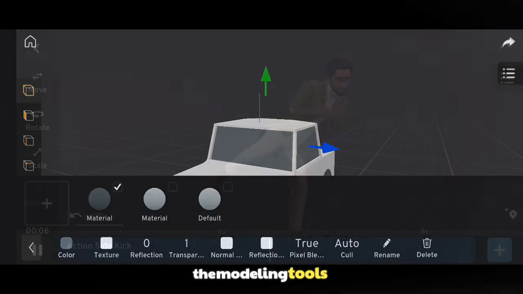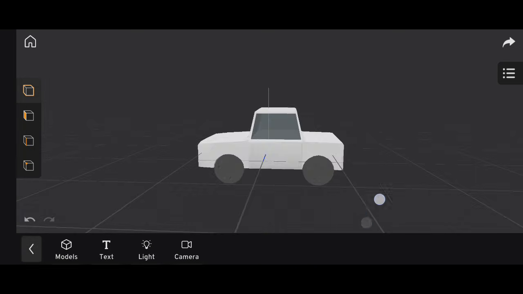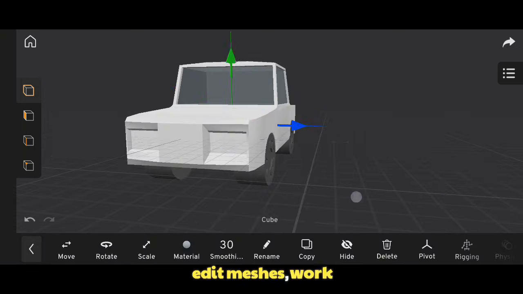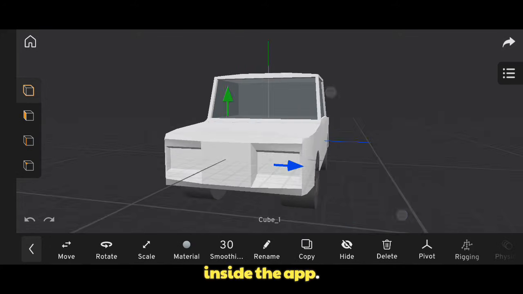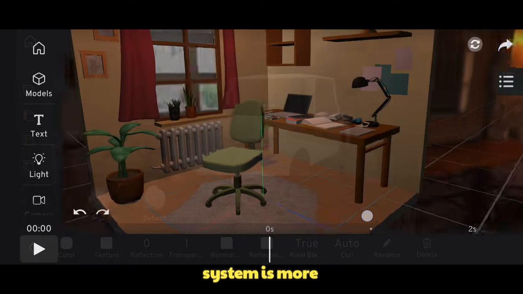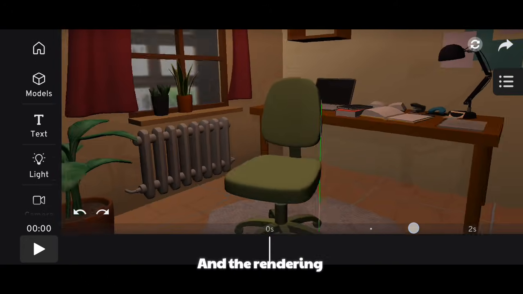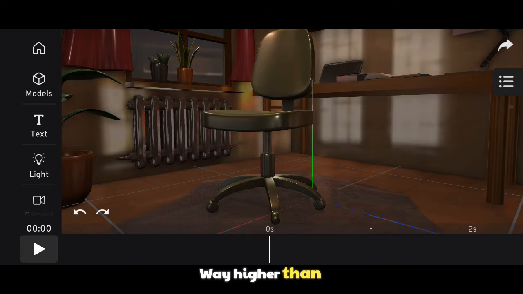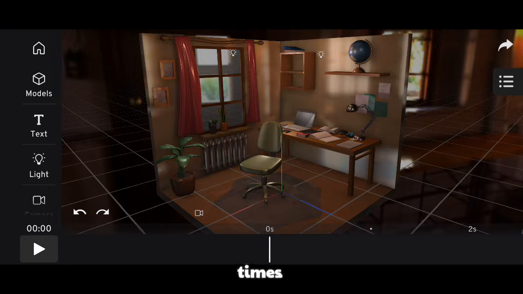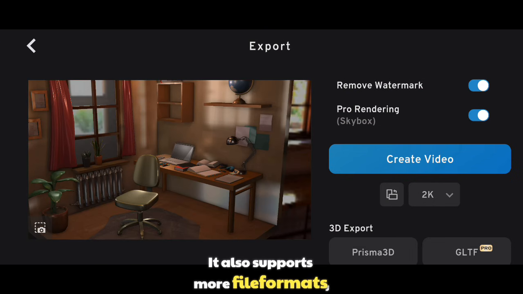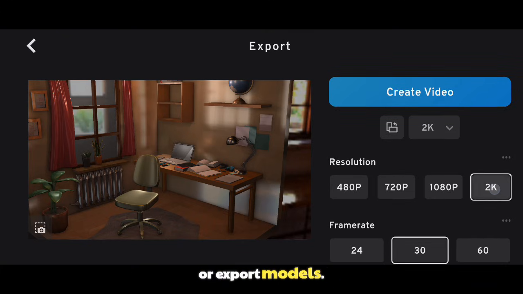On top of that, the modeling tools in 3.1.4 are much more advanced. You can edit meshes, work with 3D text, and even texture models directly inside the app. The lighting system is more powerful, letting you set the mood with different light types and cameras. And the rendering quality? Way higher than Legacy, with support for 4K and faster export times. It also supports more file formats, so you won't lose textures or details when you import or export models.